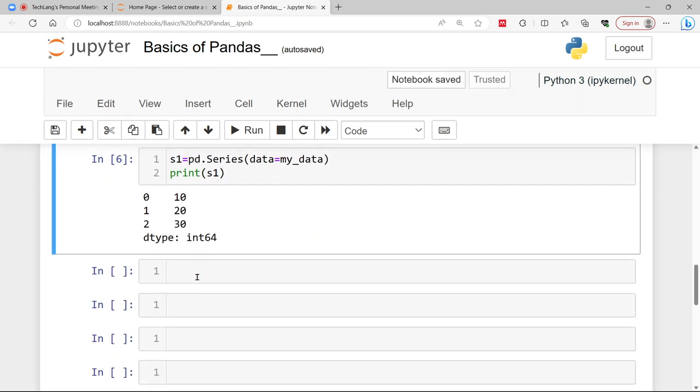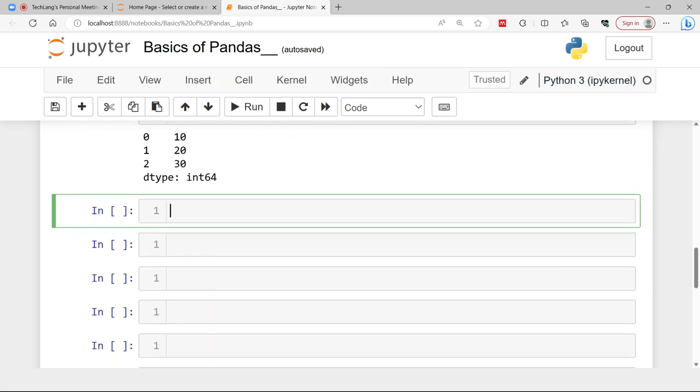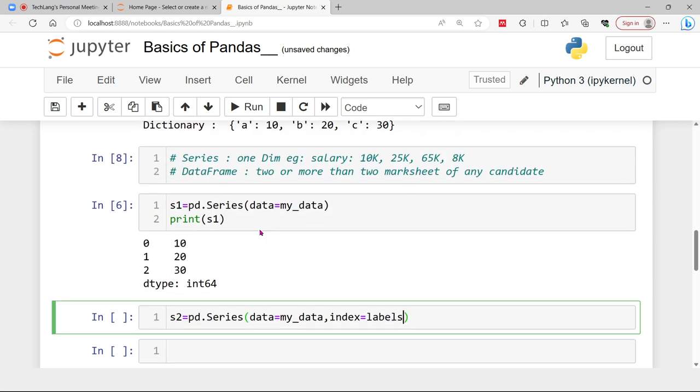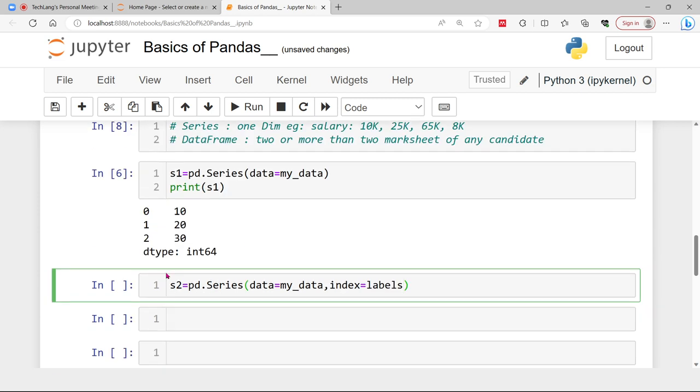Come across, but see the syntax: the format is pd.Series, equal to x, right? So whatever you have defined along with x, the index number by default starts from 0.